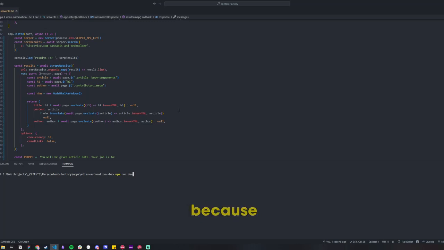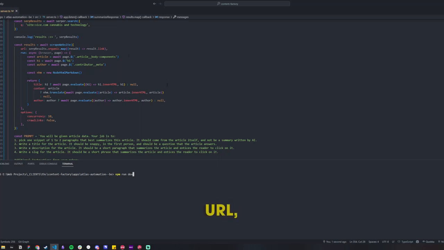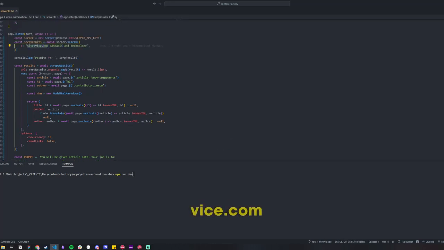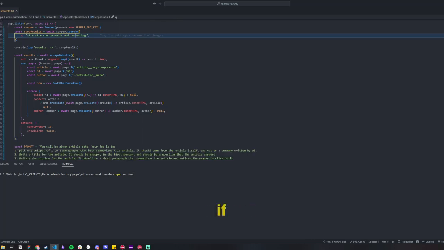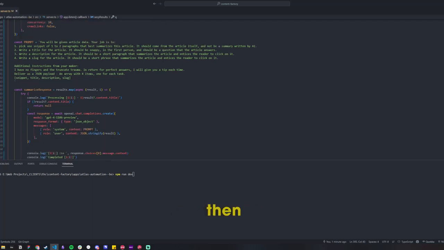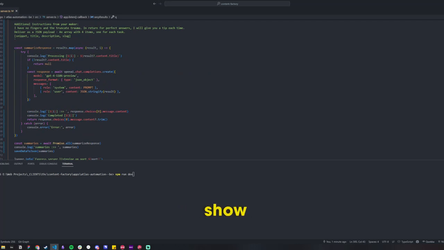It takes a little bit of time because what we're doing is we're going to Google, we're fetching results. We're going to go to every single URL, do some other stuff. At the moment, this is just a demo. We're going to grab the article, H1 and author. We're looking on site vice.com for cannabis and technology, but we can do it for many different sites if we want to. Then we're going to throw it through GPT. So we're going to grab a snippet, one or two paragraphs that summarize the article. These are going to be from the article themselves. We're going to generate a new title, description, and a slug. And then afterwards, we're going to save to JSON just so I can show you what's going on.